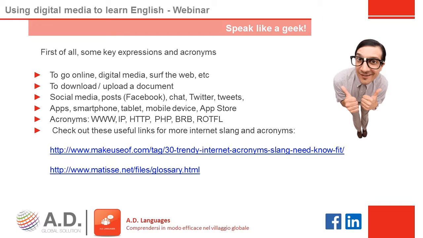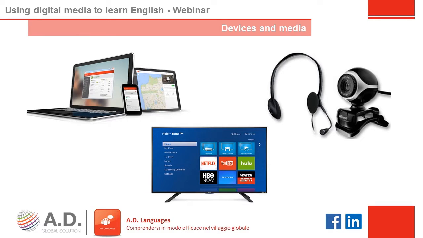And what you do tend to find is they're virtually all in English. They're even used now in every language, but they all have a literal meaning. So that's a quick look at the language of the web. Let's go on. Yes, devices and media.